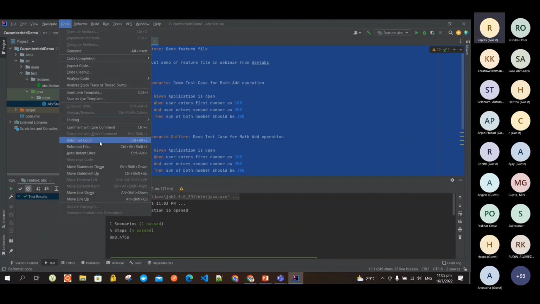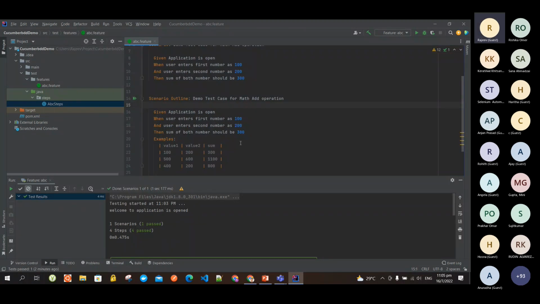Control Alt L. You see here formatting is done like this, and I have to parameterize this. So what I will do? I will take this, the angular bracket I will put.